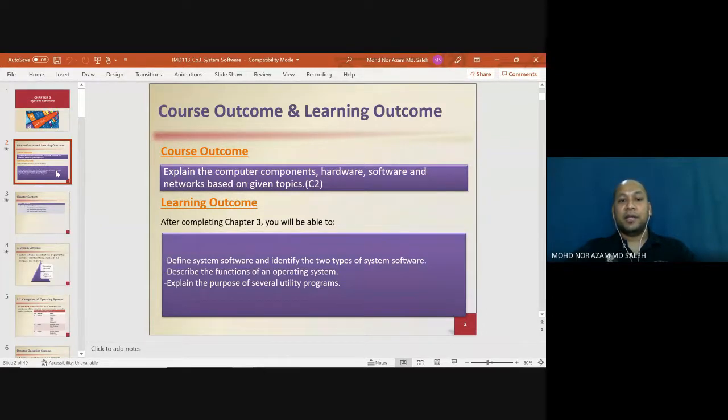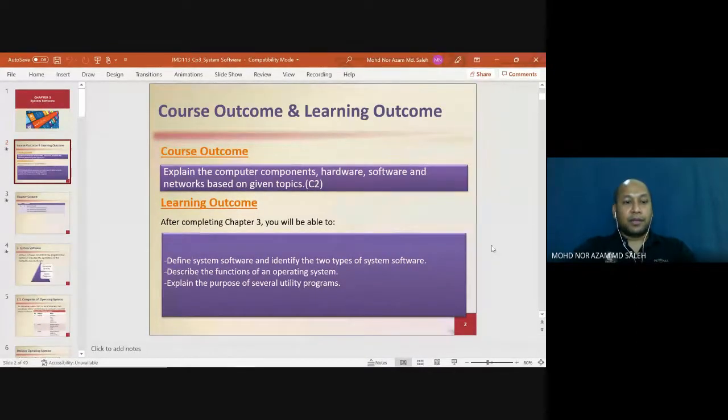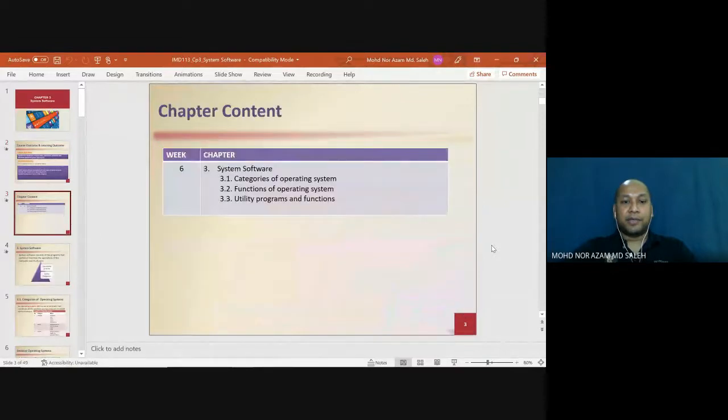Learning outcome: after completing chapter 3, you will be able to define system software and identify the two types of system software, describe the function of an operating system, and explain the purpose of several utility programs. Okay, clear. The next slide. This is the chapter content.